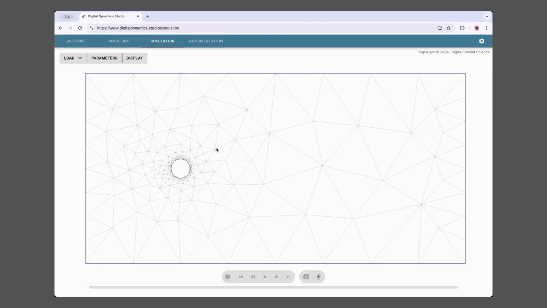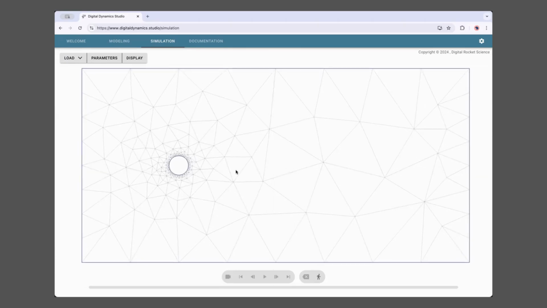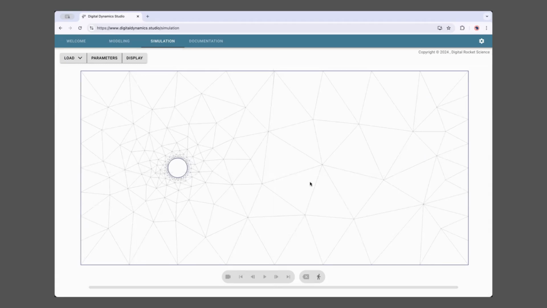When you run the simulation, it's going to solve for fluid flow variables, velocity, pressure, maybe some other variables at each of the nodes of the mesh. And then it's going to interpolate those values in between within the triangles. That's how numerical methods work. But this is the initial mesh.